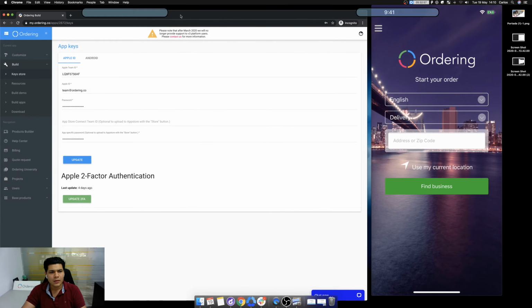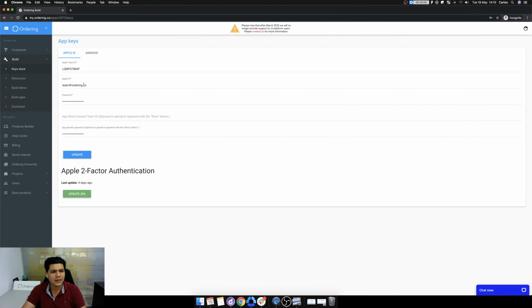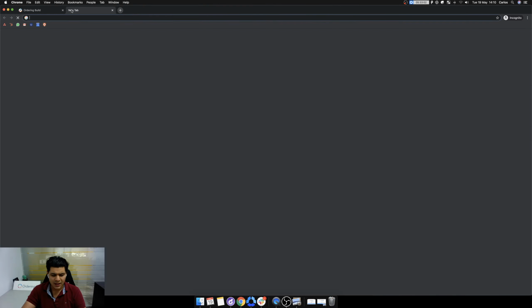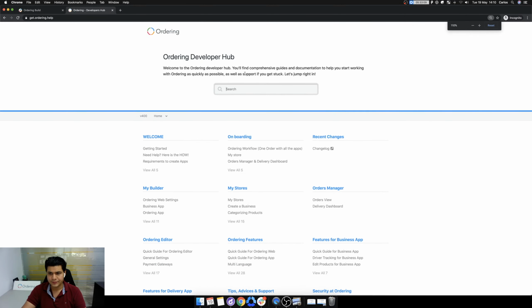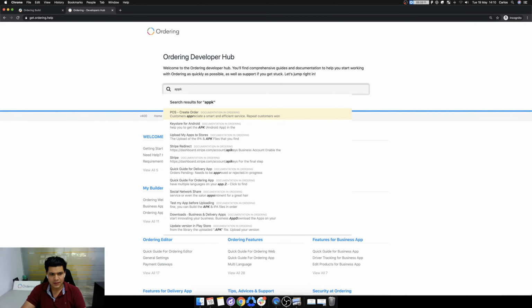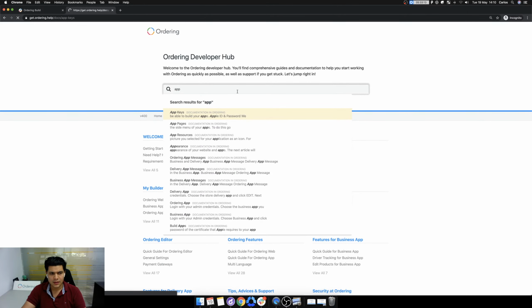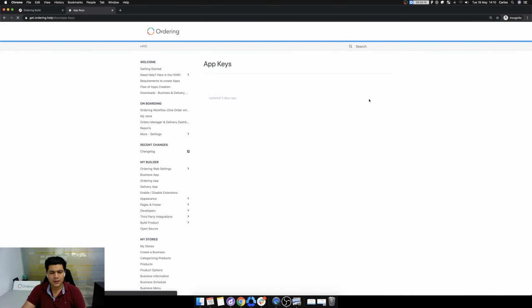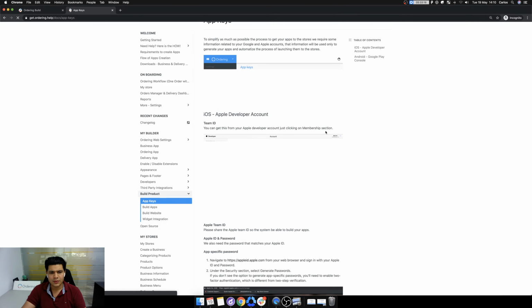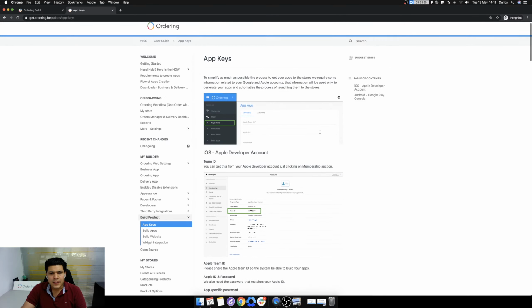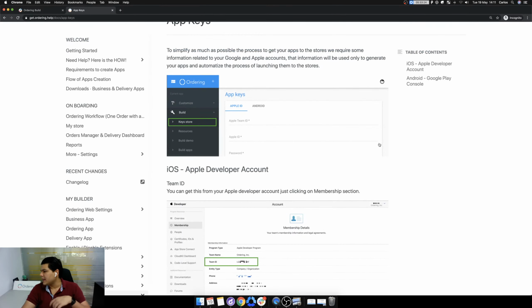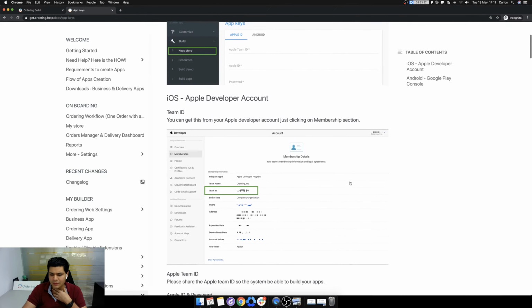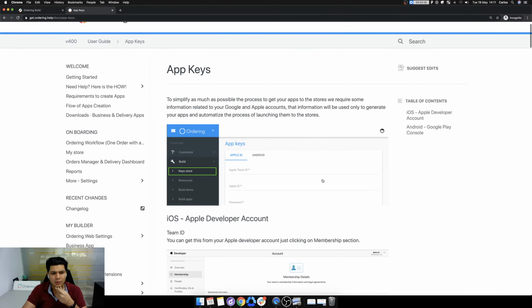So to get the Apple field correctly, we have a few articles to show you how, but I will also show you how here. App keys, app keys. So let's go into the iOS one. In Friday's class I showed you with my account, but for now I will show you with the article.